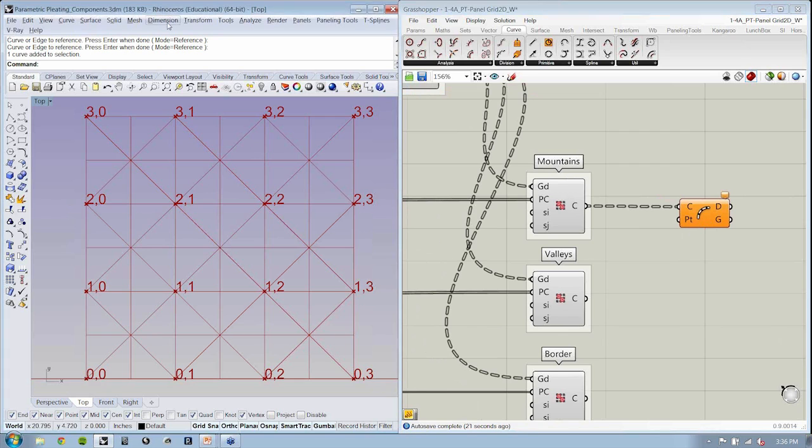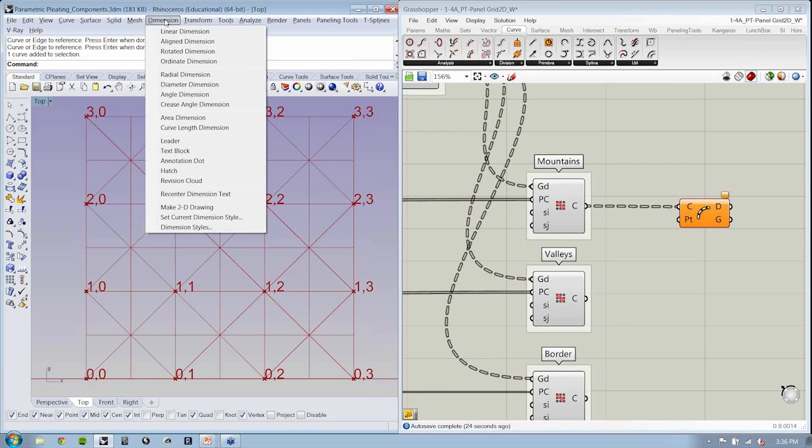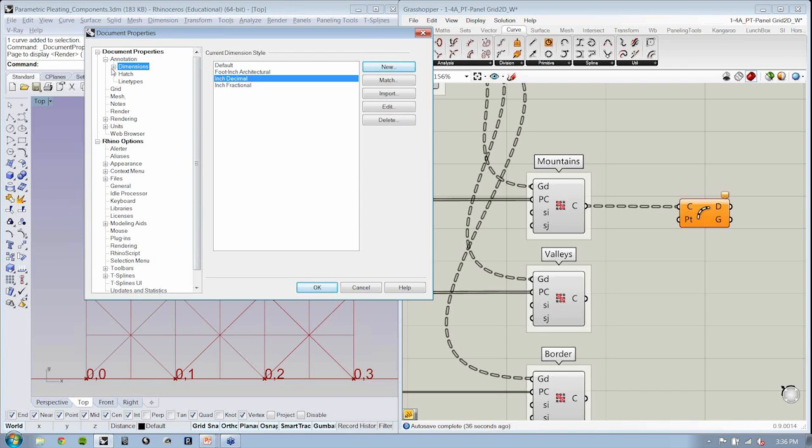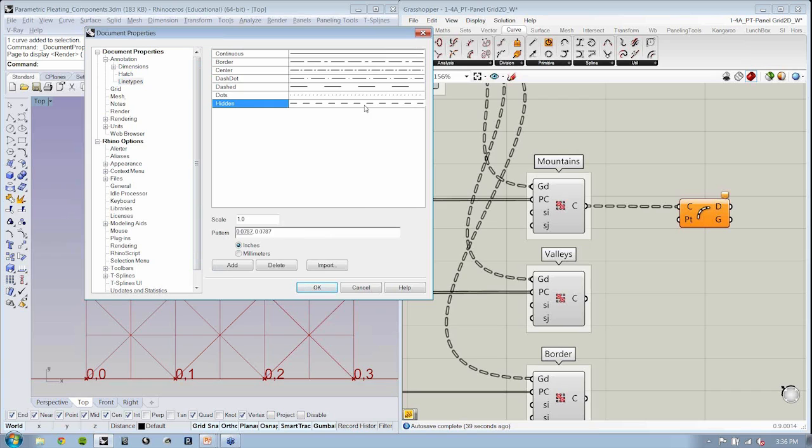But if we go over to dimension in Rhino, and we go down to, let's see if we have our line types in here. We'll just go to dimension styles, and this will give us a little shortcut, and I can go right here to line types. You can see that right here when I click hidden, dots, dashed, it shows you the pattern that's used to create these different dashes. So if I say hidden, I can see 0.0787. And so I'll just copy that. Hit OK.